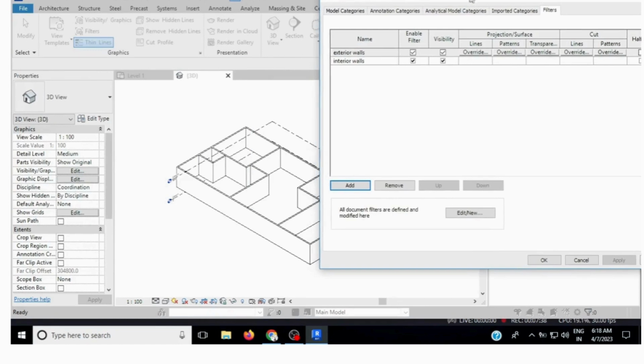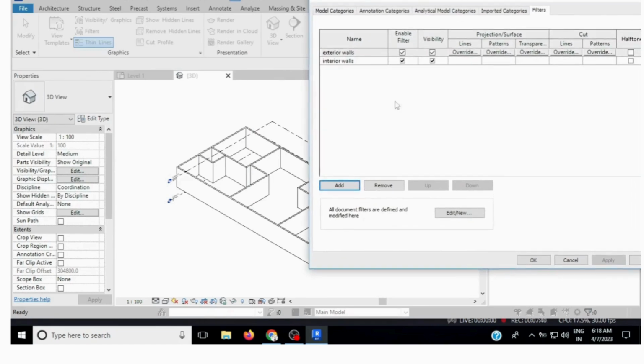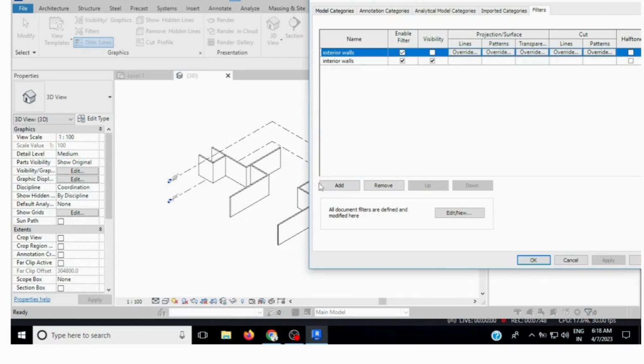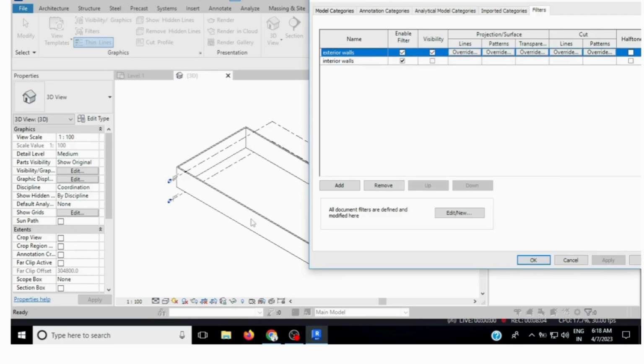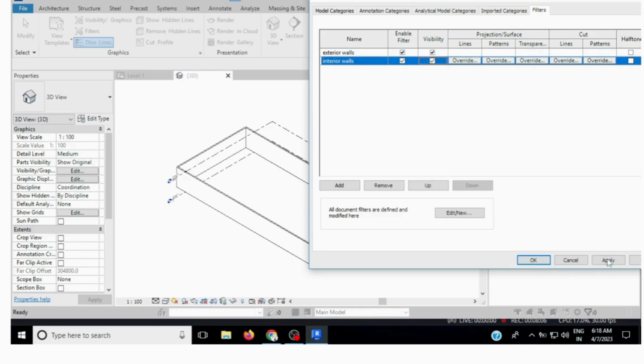Suppose here is visibility. If you click here for exterior wall and apply, you will see the exterior wall is not visible. If you want to make it visible, click on this box and apply. In this way you can do it for the interior wall also. If you don't want to see this interior wall, you can click on this box and apply. You will see the interior wall is not showing.